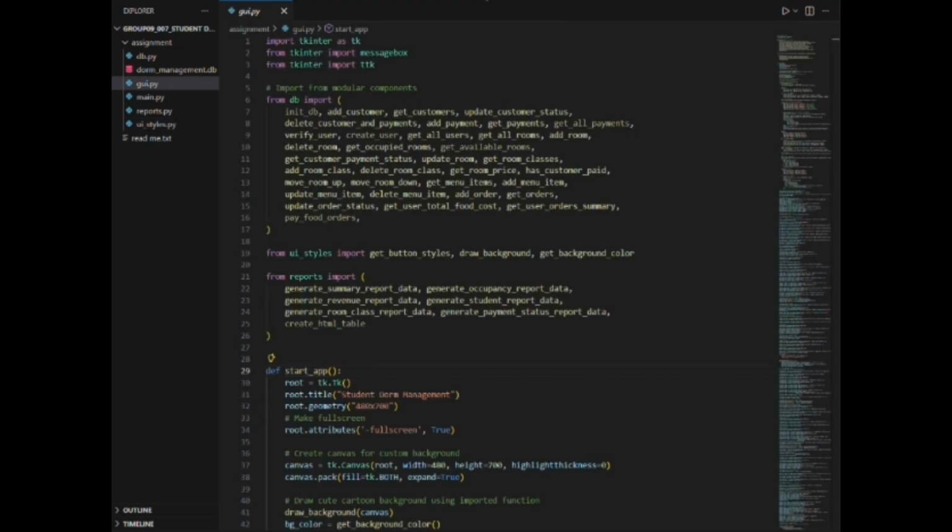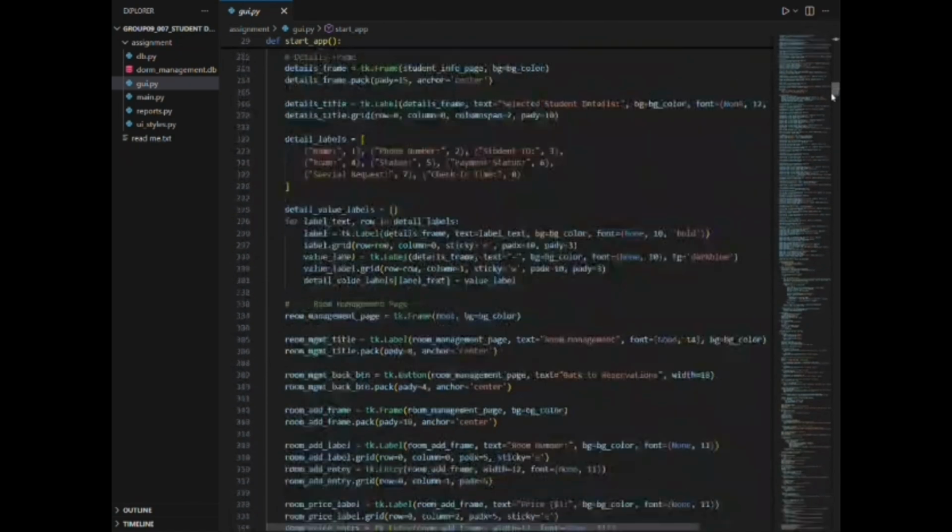First, we have the GUI-PY, which acts as the central controller for the entire application. It contains 3,148 lines, making up 70% of the entire code base. As you can see, it's a lot.